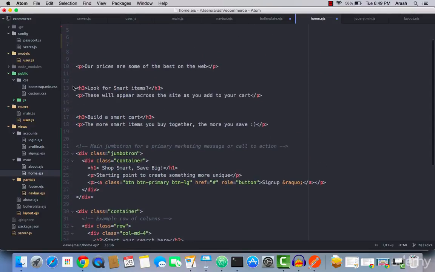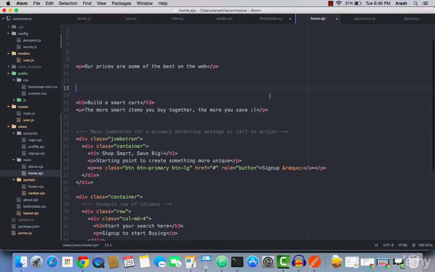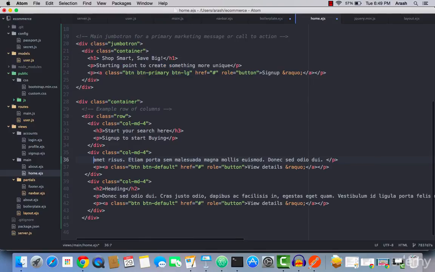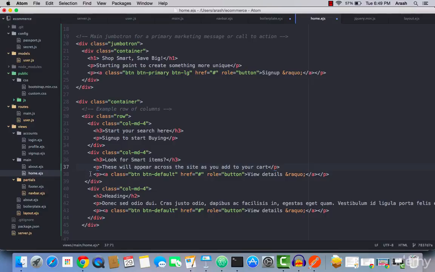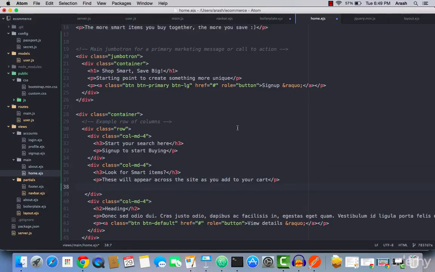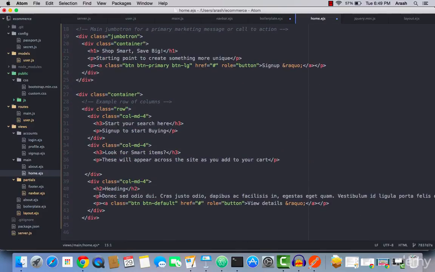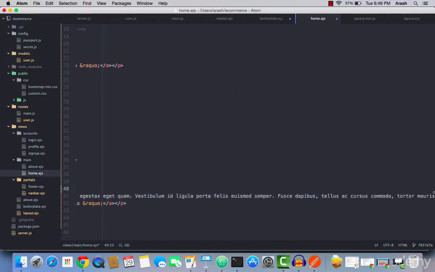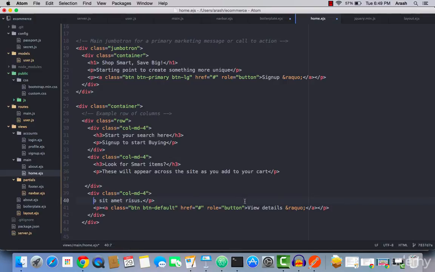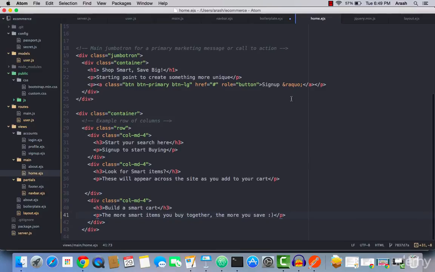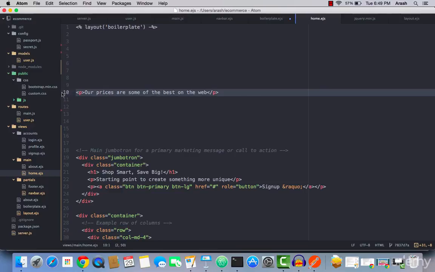Next, same thing, we're going to copy this and we're just going to delete this too. And we're going to delete this button as well. Same goes for the last content. And we're going to delete this as well. Okay, so let's go ahead and delete this.